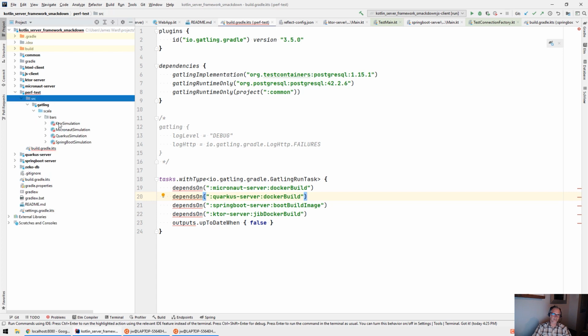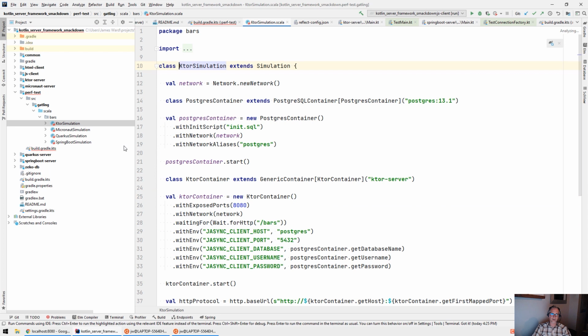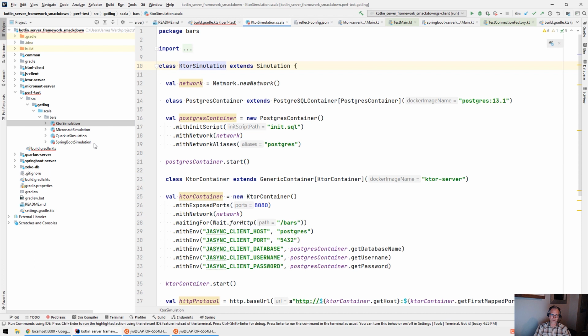So let's go look at the performance test here, let's just look at the Ktor one. The nice thing about being able to create the Docker containers for these server things is that I can deploy them anywhere containers work, Kubernetes, Cloud Run, wherever. But then I can also use those containers from Testcontainers to run performance tests and integration tests, that kind of thing.